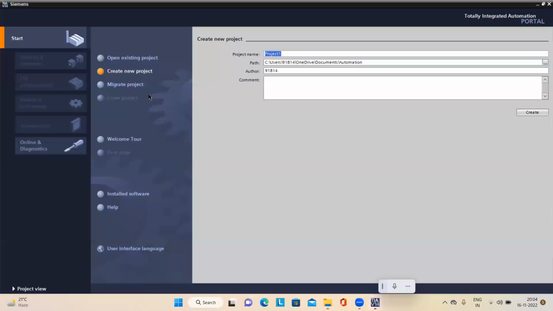Okay, so this window will appear. Here you can see the start option. Under the start, there are devices and networks, PLC programming. Different options are there, and one option is online and diagnostics for checking any errors or faults. From here also you can check. So here we have to create a new project.